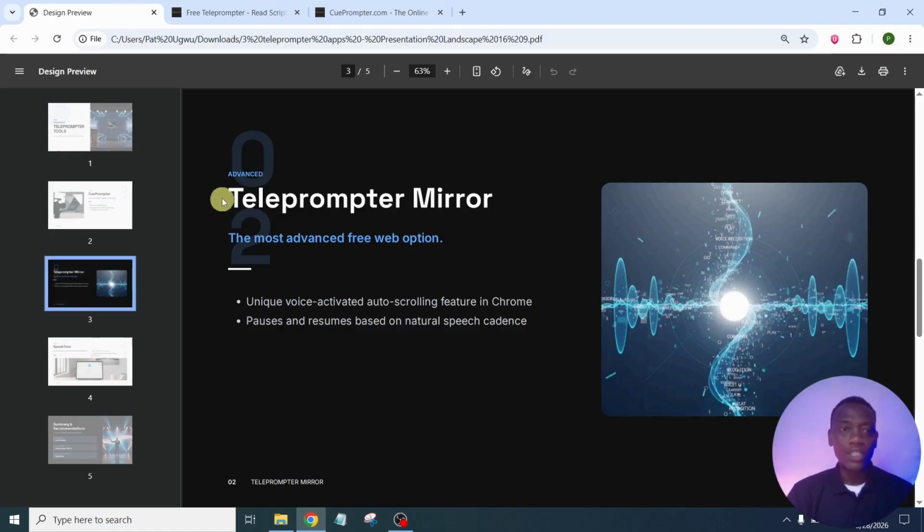The next one is known as Teleprompter Mirror. Look at it here. Teleprompter Mirror. This is another powerful web-based teleprompter. It has a unique voice-activated auto-scrolling feature in Chrome. You remember what we said about the ability to control the speed. So this one uses voice activation, meaning that as you are reading, it will be following what you are reading. So let us check it out.